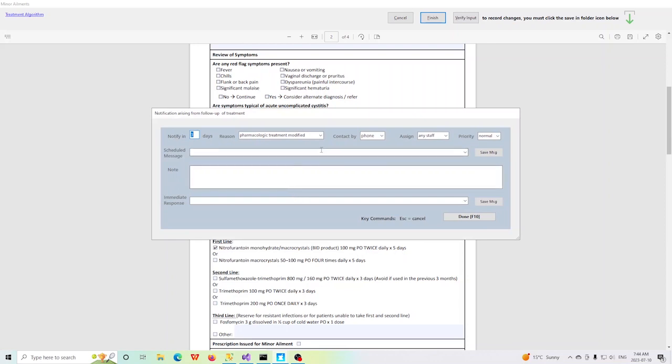we can indicate what in fact should happen. The treatment is successful. We don't have to worry about the number of days. It's not going to do a notification. Contact by phone. This doesn't matter. There's no scheduled message. We're done.